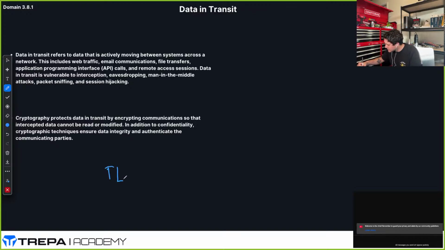That's TLS. But for other data in transit encryption, like if you have email, you have stuff like S/MIME. So even if that maybe crosses a TLS tunnel to get to its destination, at the actual email itself, we can encrypt that message. We can actually encrypt that email message.